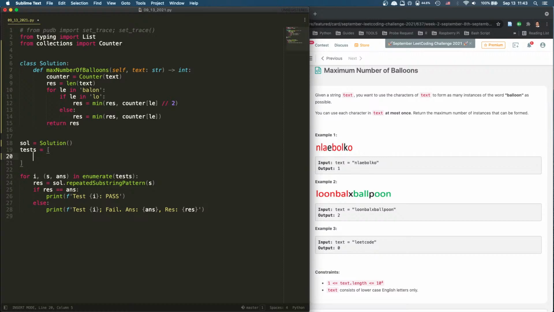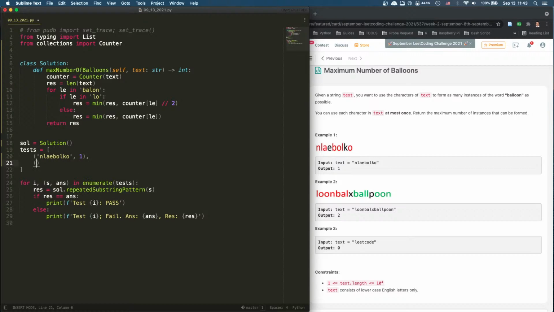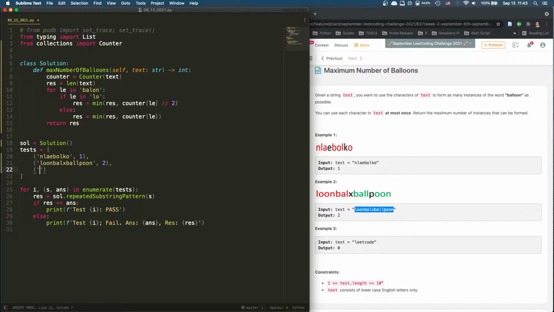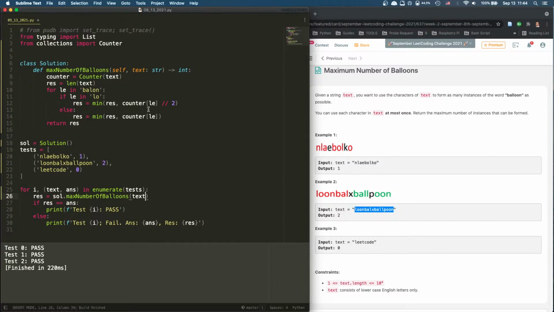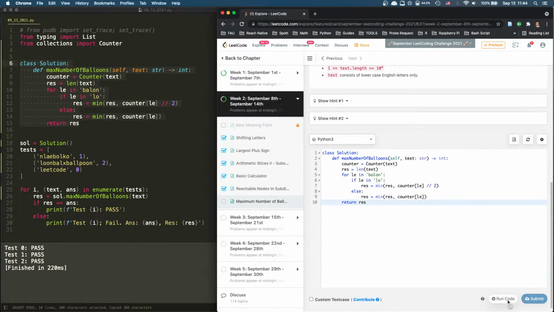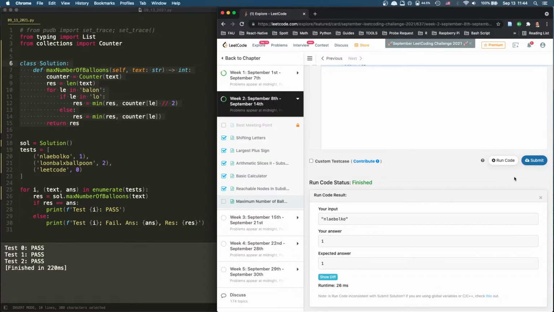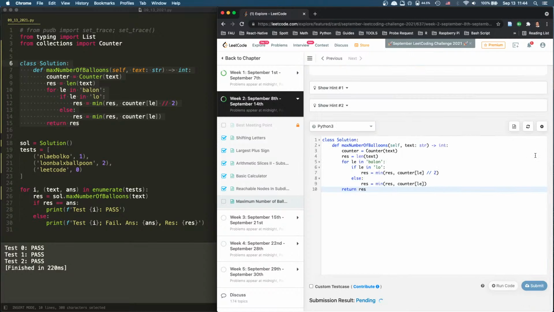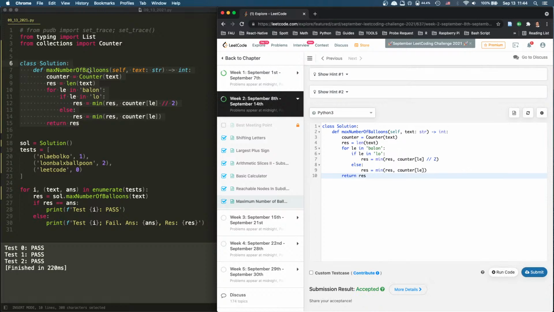Right, take a look. So first one is NLAEBOLKO. This one should be 1. Second one, now I'm going to copy and paste. This one's 2. Last one is LeetCode will be 0. Text, max text. Okay. Submit this. Run it first, make sure everything's working. Okay, submit it. Okay, so that's that.